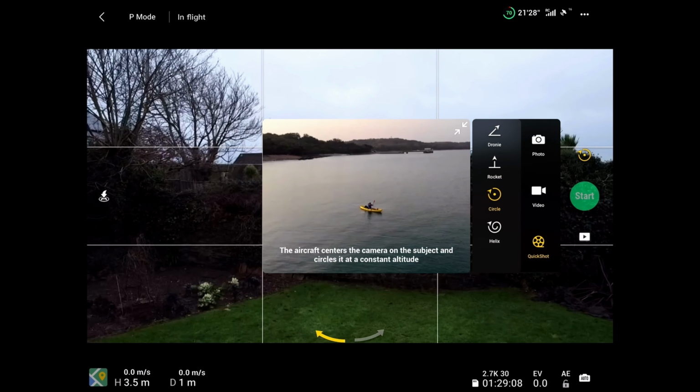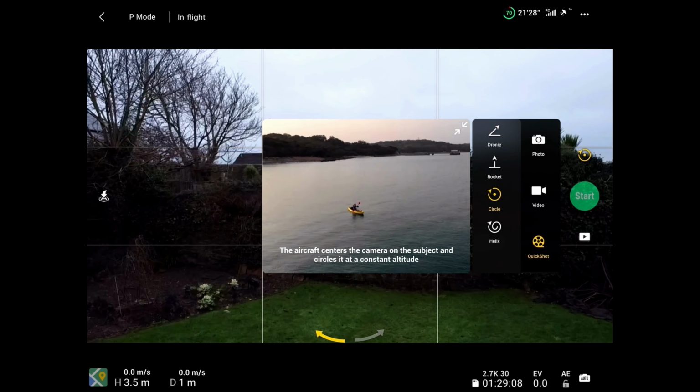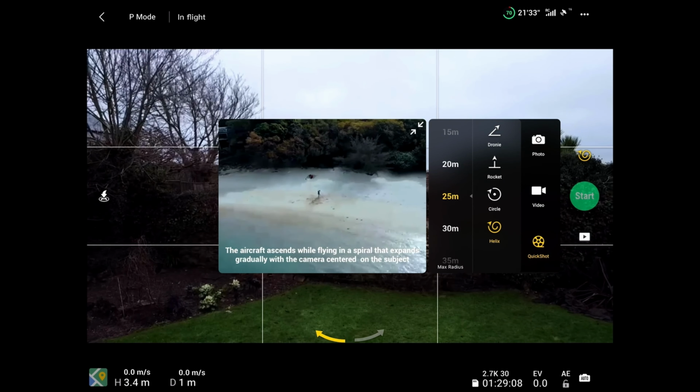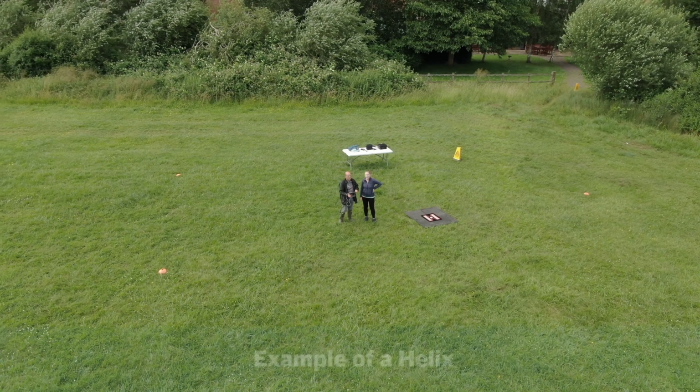And the third is the Circle, where you set the distance away from you and the drone circles around you. And the final one is the Helix, which is a rising circle.